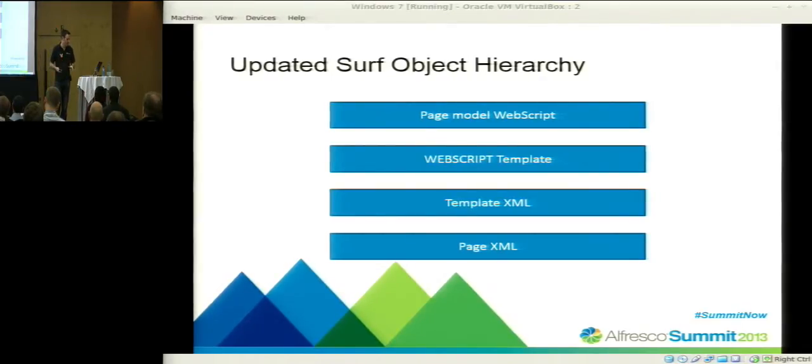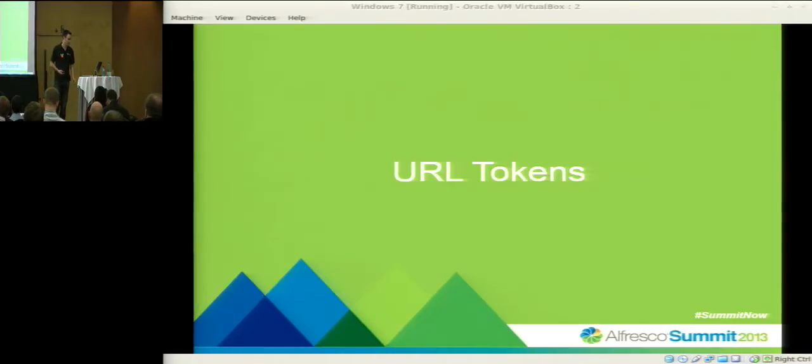So it sort of takes away a lot of the effort that you have to use. And so as I said, we've got a few of these page models and templates, but you can obviously create your own or just use the ones that we're providing. And it works using this concept of URL tokens.